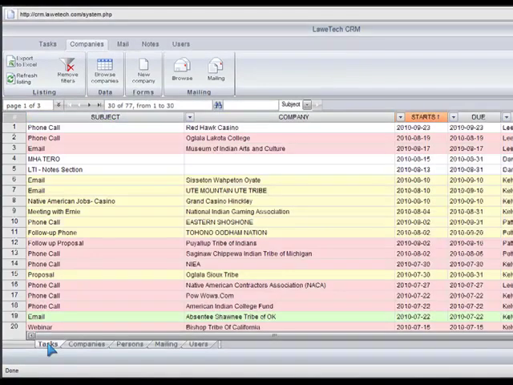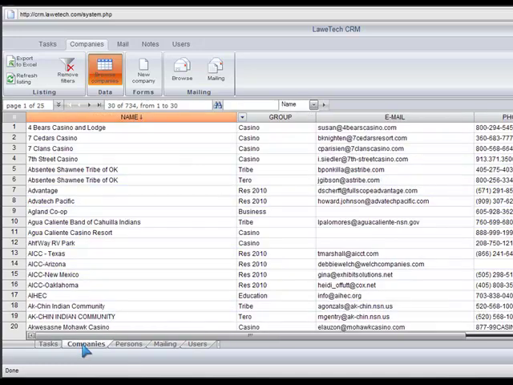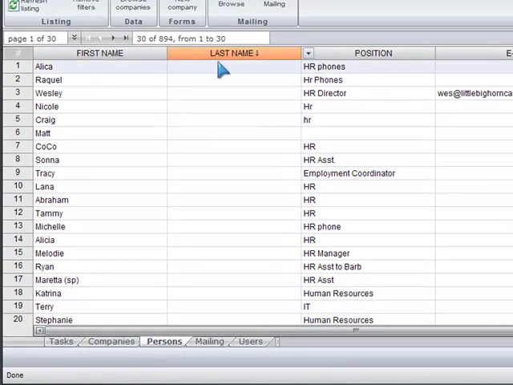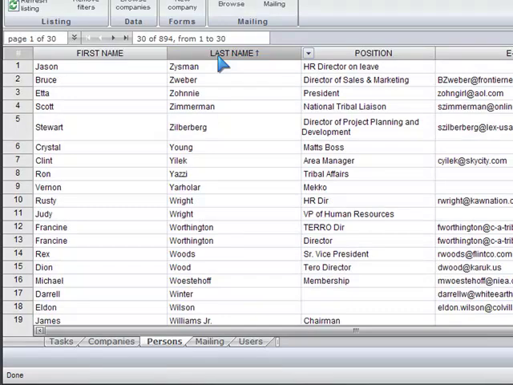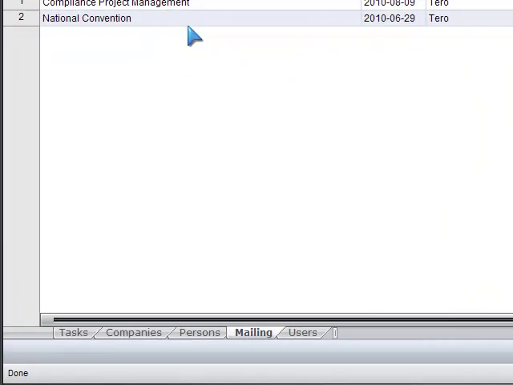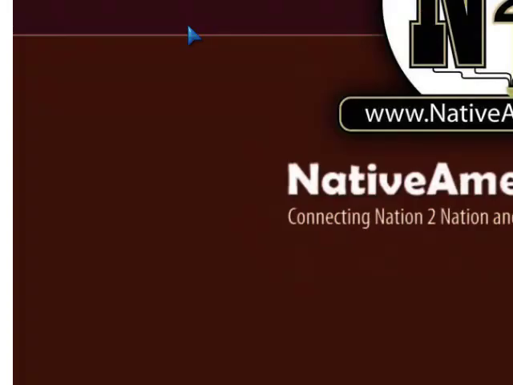Once again, briefly, the Task tab, how they function. The Companies tab, you can have as many groups as you'd like to in here. The Persons tab will actually show you individual people. All of these are sortable. You can look, you can find, you can search. Your Mailing tab will keep track of all the mailings that you send out. You might be sending it out to your media people to advertise job positions, anything of that nature.